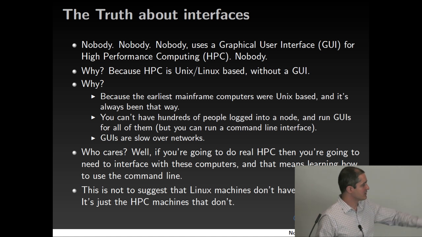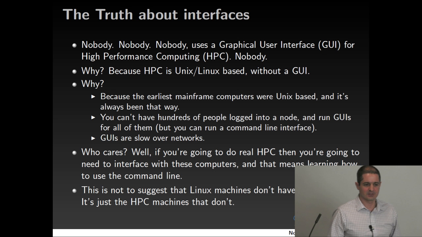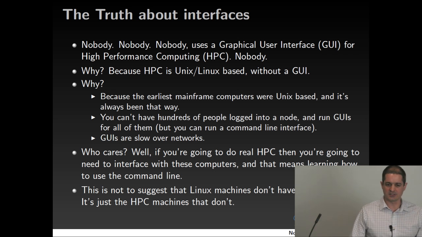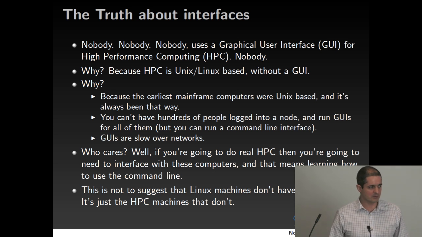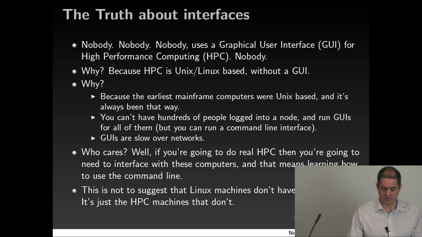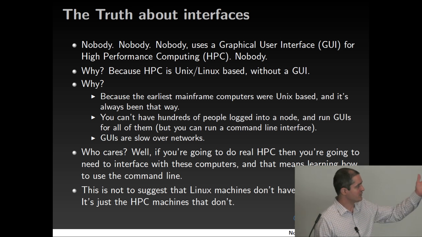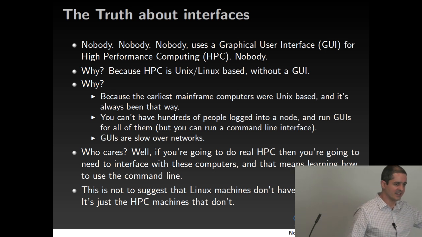So I'm not suggesting that the Linux machines don't have a graphical user interface at all. They do. My desktop has, for example. It's just that the HPC machines don't, okay? Mainly for this reason, a little bit of inertia, and because of the resources required to provide that service.